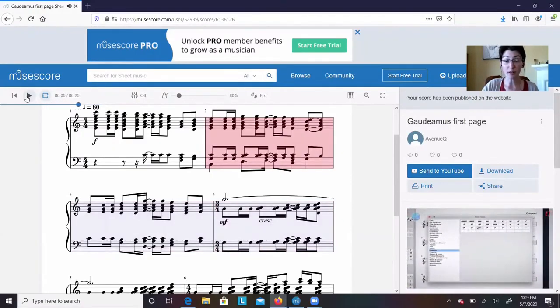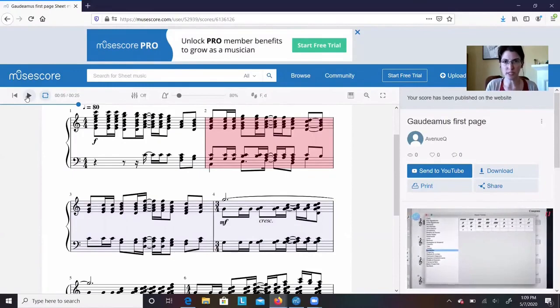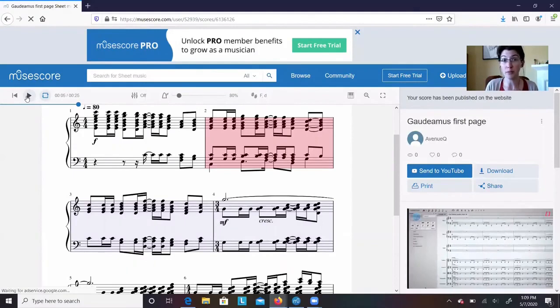And you can see it automatically went back to measure 2. This can be really helpful for practicing those difficult sections that you just want to drill over and over again. You can just turn the tempo down and then set it to loop that section, and it will just do it automatically for you.